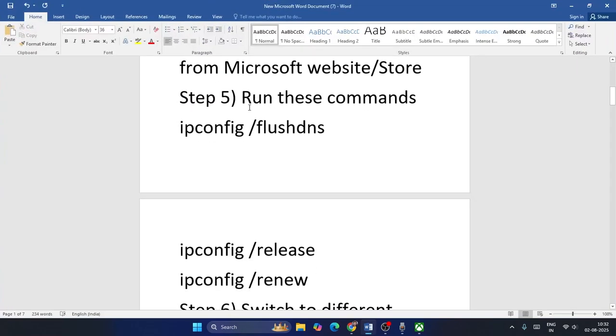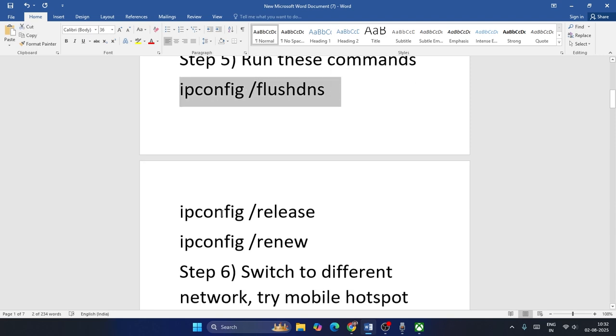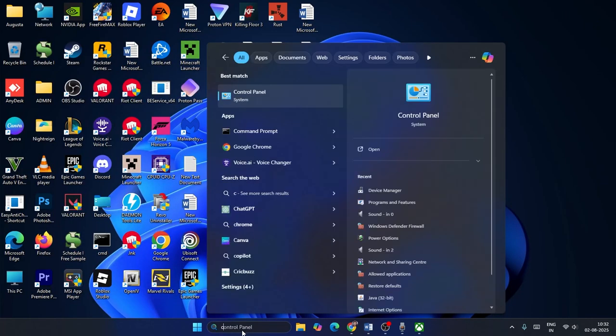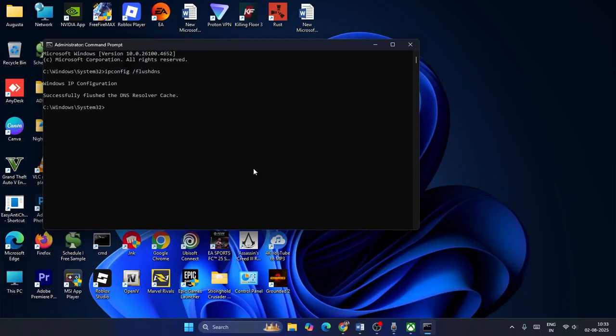Step 5 is to run these commands in the CMD. That is ipconfig /flushdns, ipconfig /release, and ipconfig /renew. Let me copy this first. Let me go over here and search for CMD. Make sure to run it as an administrator. Go for Yes. Now copy and paste this, and press enter.